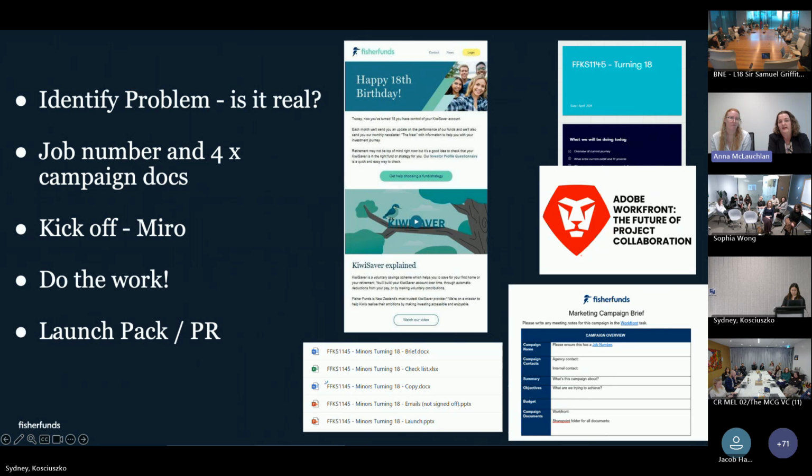The other thing which I harp on about is things like job numbers. We have a job number for every single thing that we do, and every piece of documentation that we set up for a campaign is labelled appropriately, which you see on the screen. So we would have a brief, we would have a document that has some copy in it that we can collaborate in. We have a checklist that gets filled out for every single campaign as well. And then we circle back and we have a launch pack, which we get out to the entire company. So we are a big believer in having everything labelled properly and set up properly.